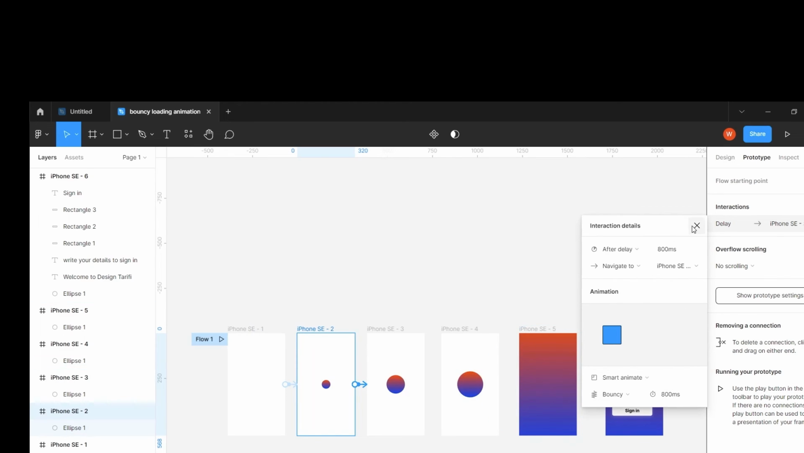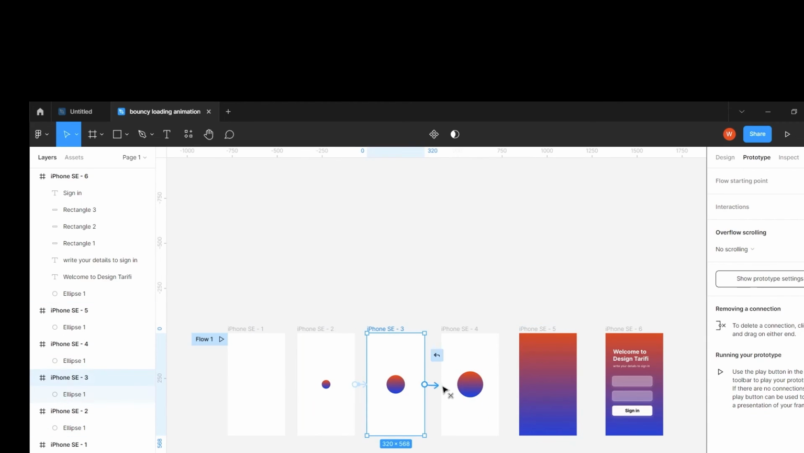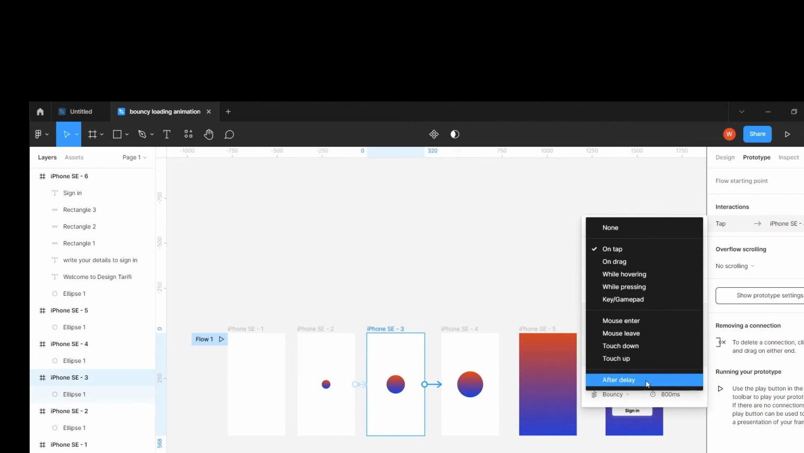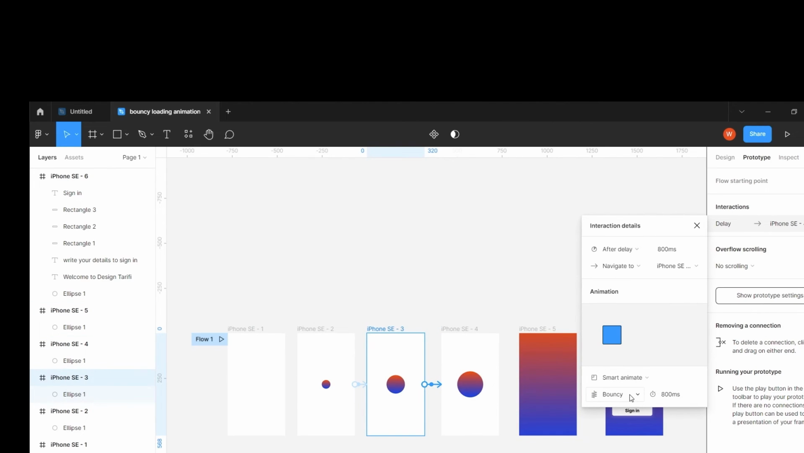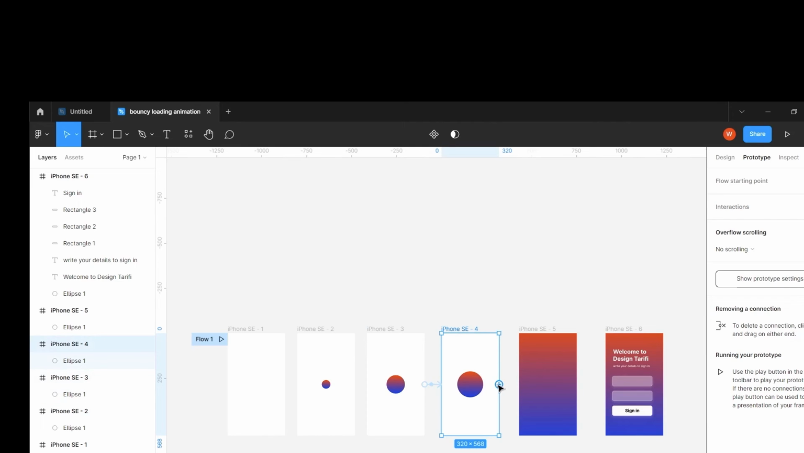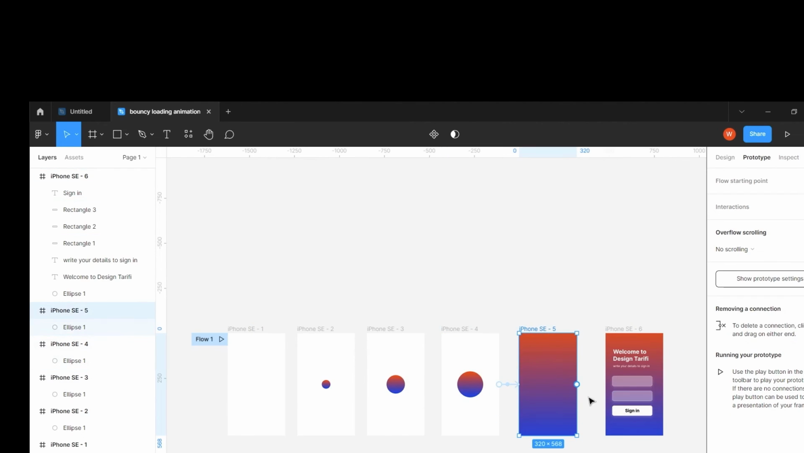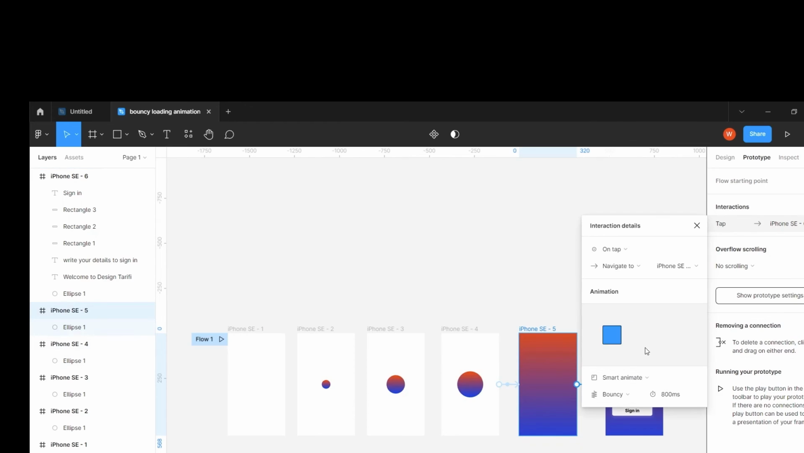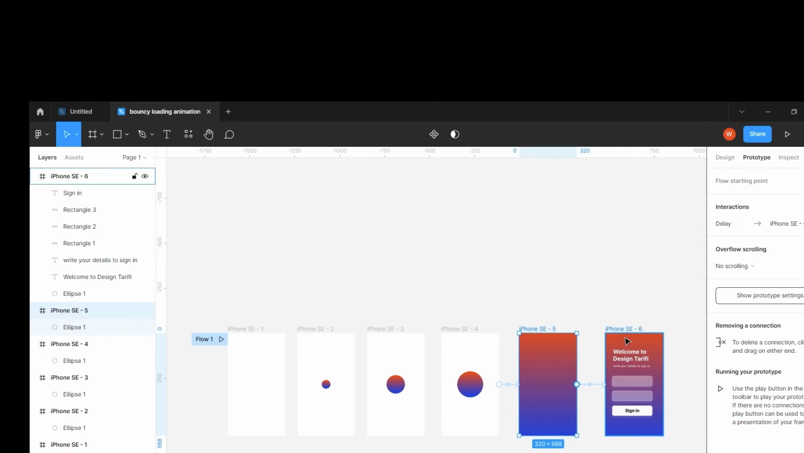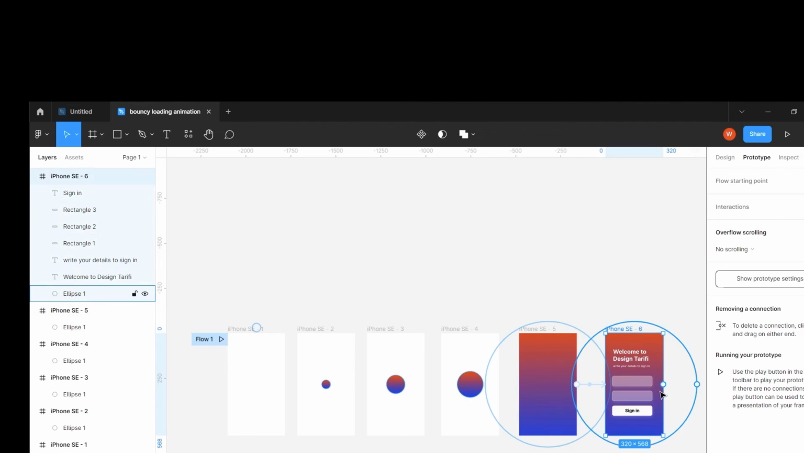Is here on, and 3 to 4, after delay, Smart Animate and bouncy. This one to this, again after delay and Smart Animate and bouncy. Here also is the same, after delay and Smart Animate and bouncy. And this one also can be turned back to this, but I'm not going for that.